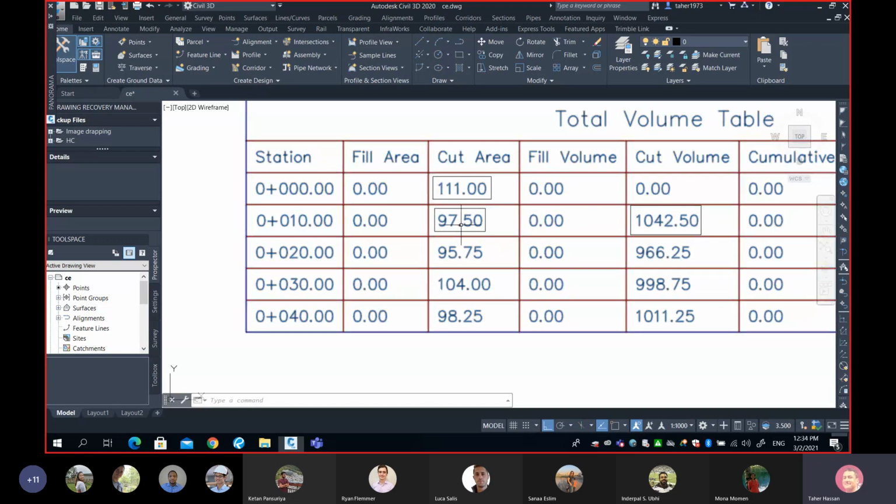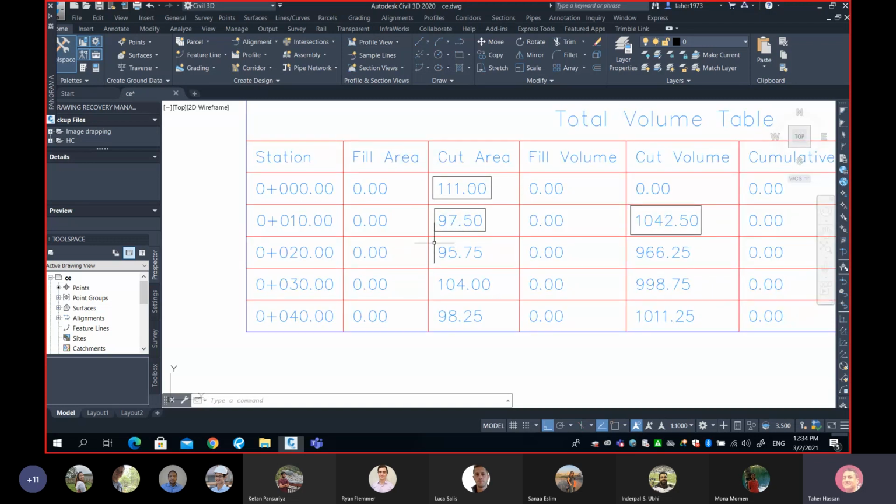111 plus 97.5 divided by 2, then multiply by 10, not 1, 10. Okay, so you can see here, there are 2 columns in my table, and those columns are simply the volume between one station and the previous station. So at 10, this number here, which is 1042.5, is the volume between 0 and 10.